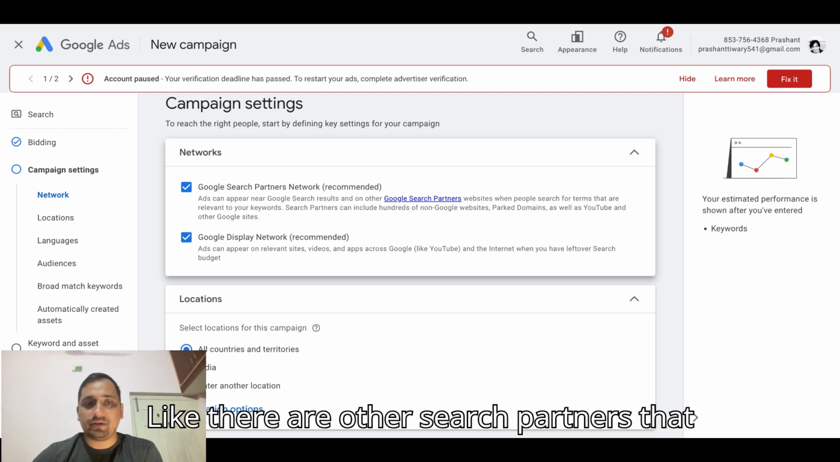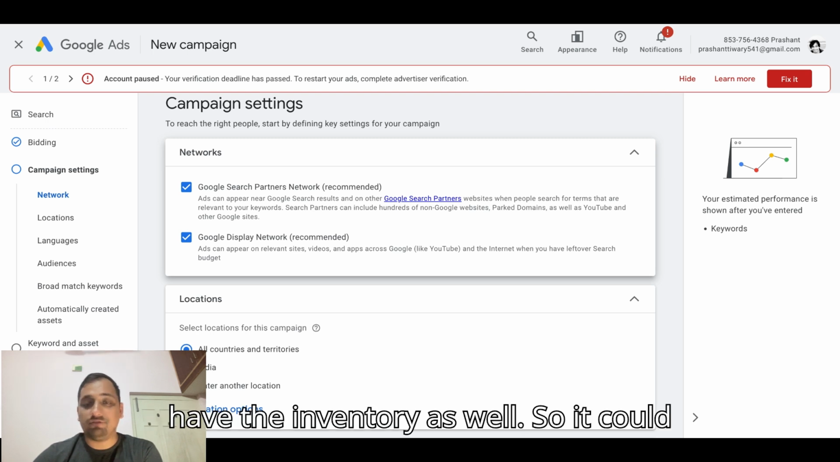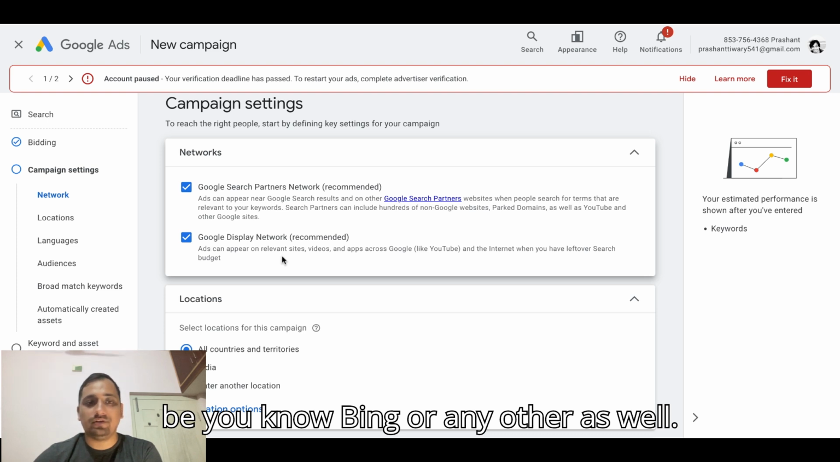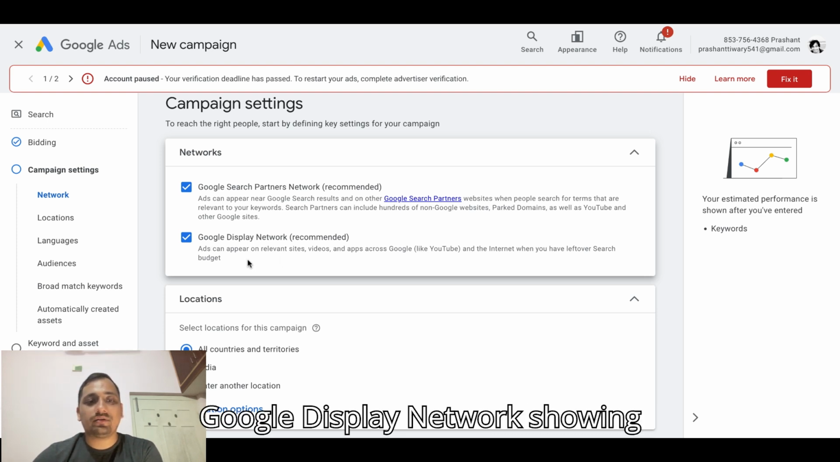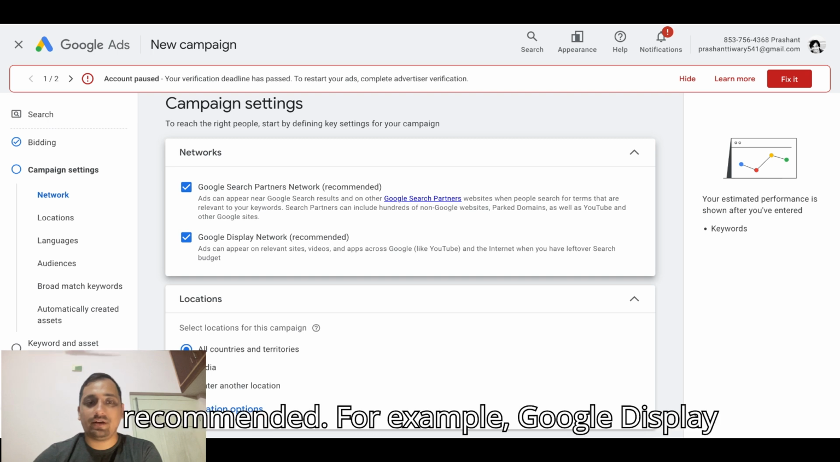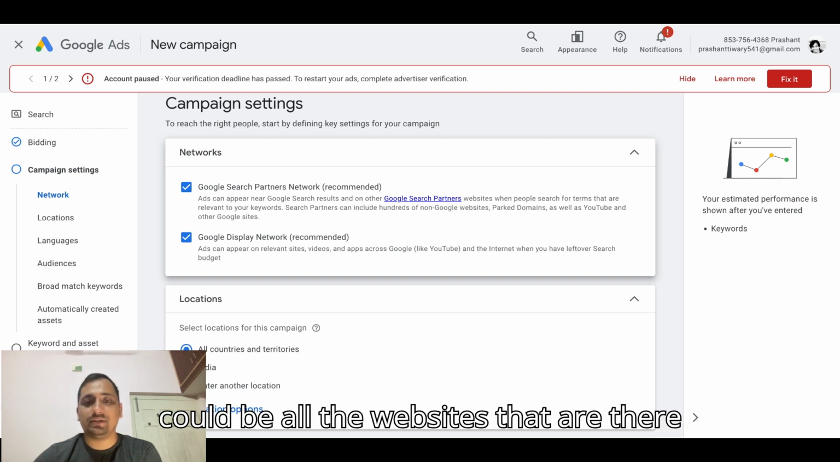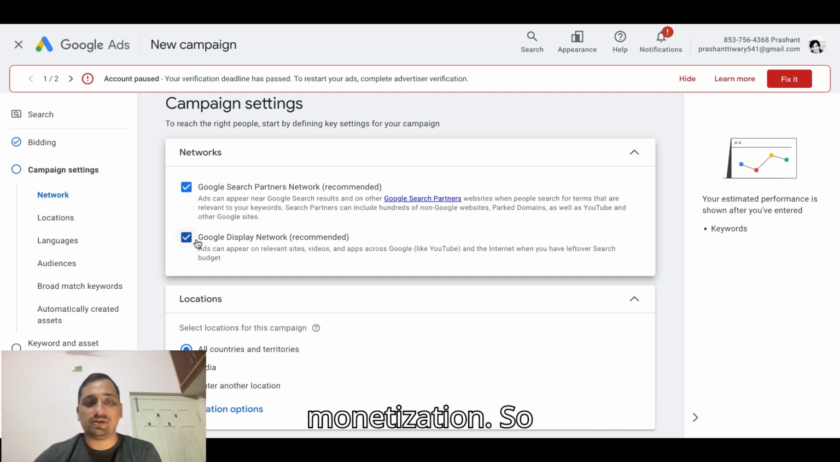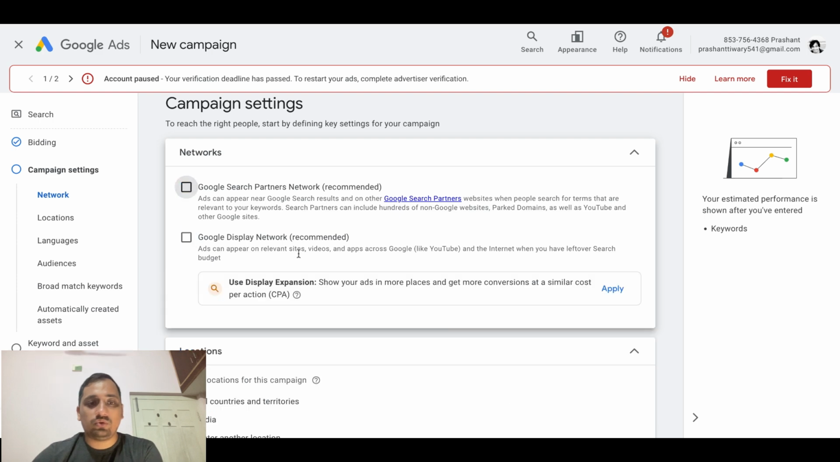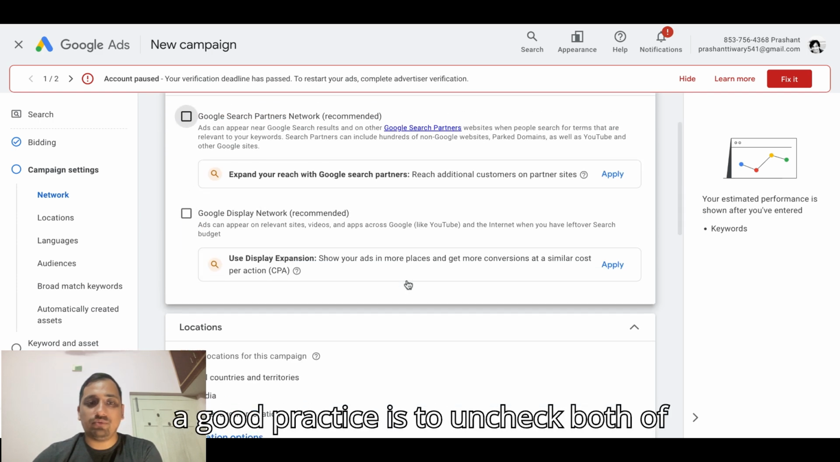Like there are other search partners that have the inventory as well. So it could be Bing or any other as well. Google Display Network, showing recommended. For example, Google Display Ad Network could be YouTube. It could be all the websites on Google that have enabled monetization. So a good practice is to uncheck both of these.